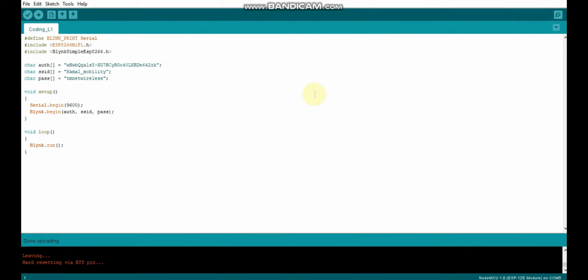This is the coding for lab number 1. Here we can see the module that I'm using, which is the Blynk module. Then for the auth token, I insert the information to connect to the Blynk application and also to connect to the Wi-Fi. Then void setup is the process for the NodeMCU to run.